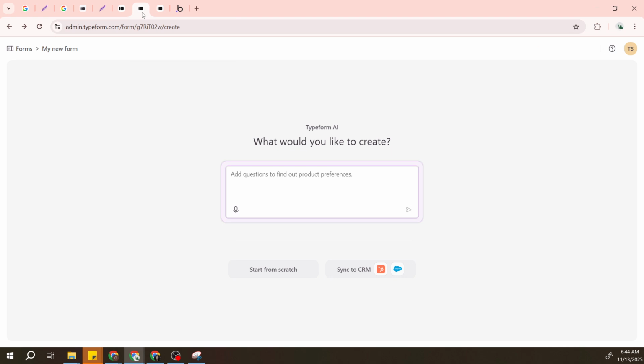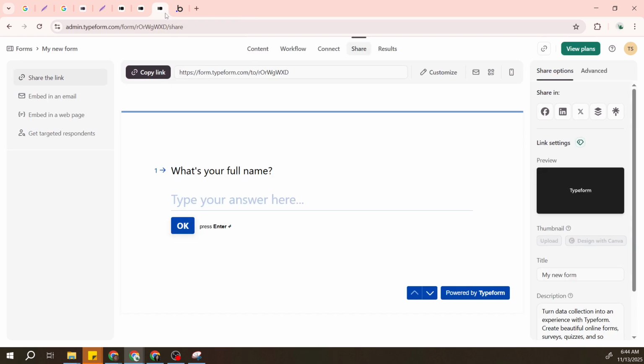At this point, Typeform will prompt you to select how you want to start your survey. You can begin from scratch or sync it to your CRM, depending on what suits your needs best. Choose the option that's most appropriate for your project. With your form started, you can now customize it to fit the questions and design you want for your audience. Typeform offers various tools and templates, making this step both creative and straightforward.